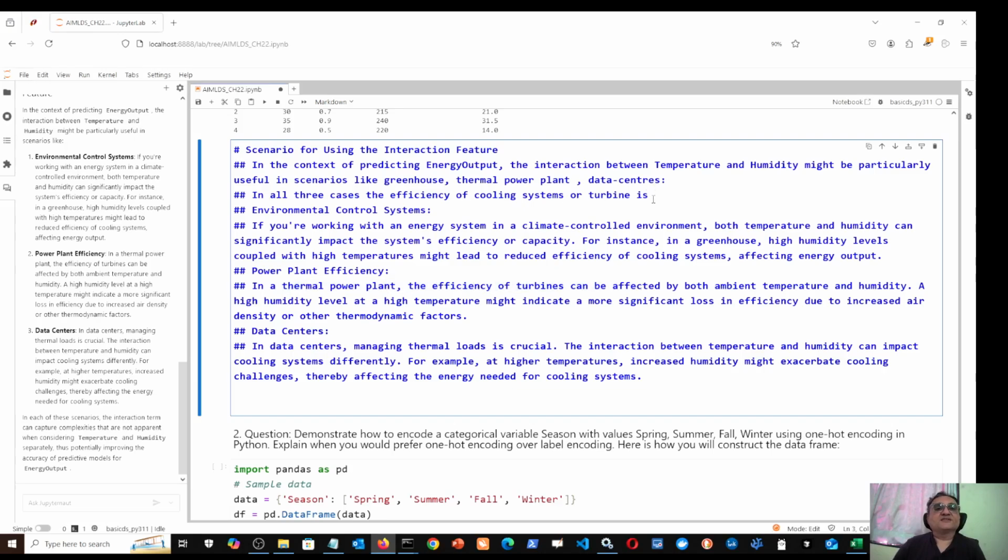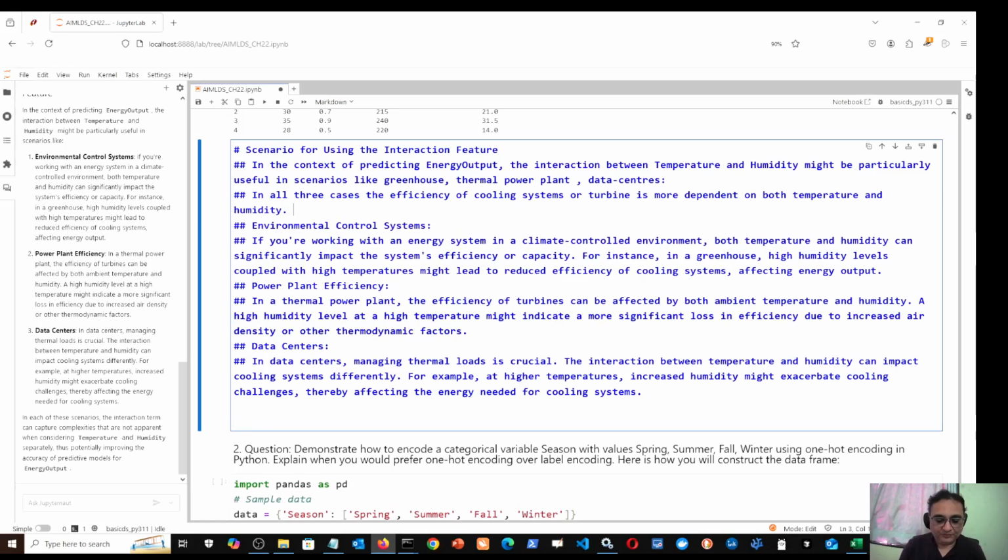So in all three cases, the efficiency of cooling system or turbine is more dependent on both the temperature and humidity. So a new feature made by adding a column which gives the product of these two, meaning temperature and humidity, may be more meaningful.